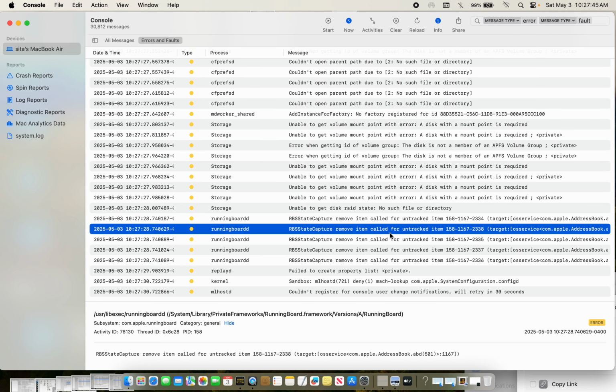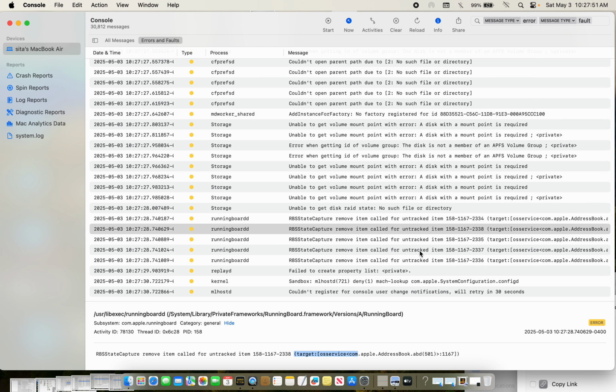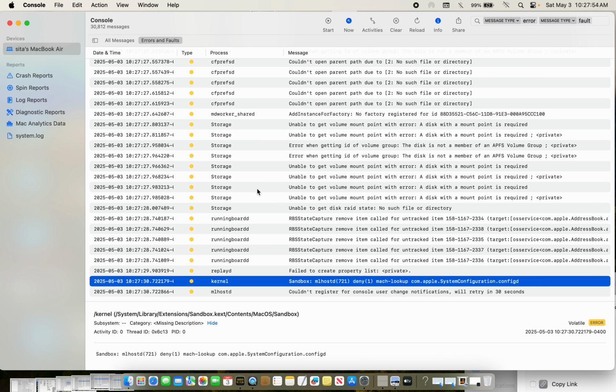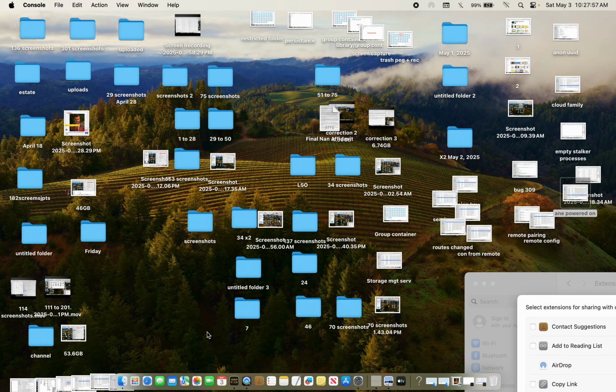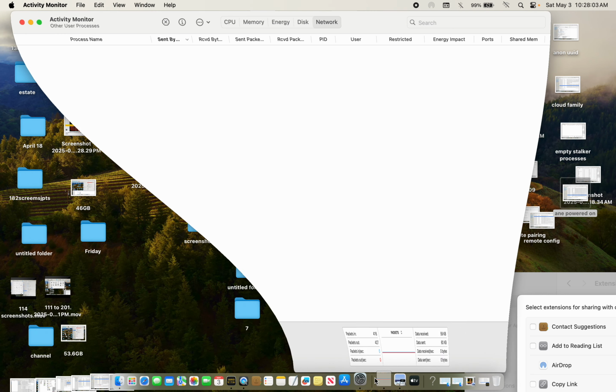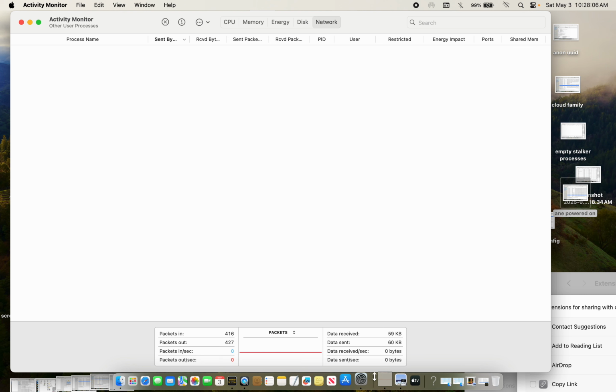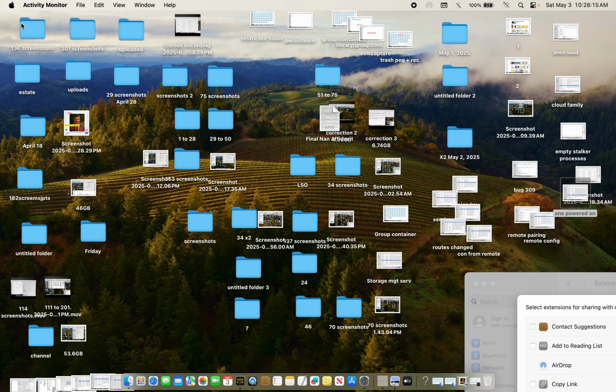The target. Okay, go down there and okay, so stalker will not show his processes. Okay, close that. May 2, that was yesterday. May 3.